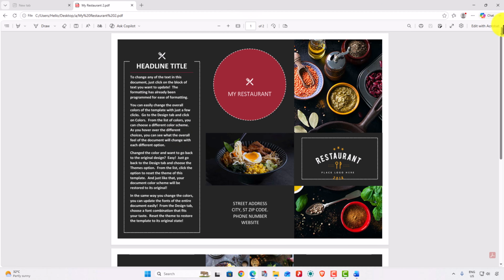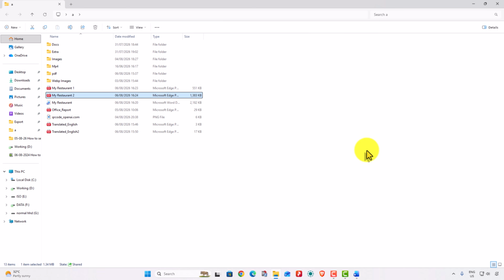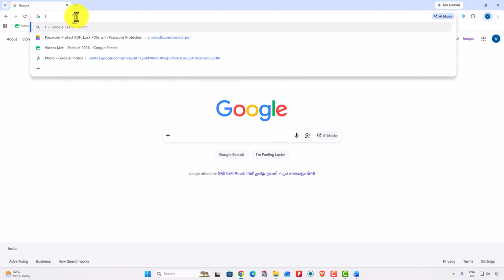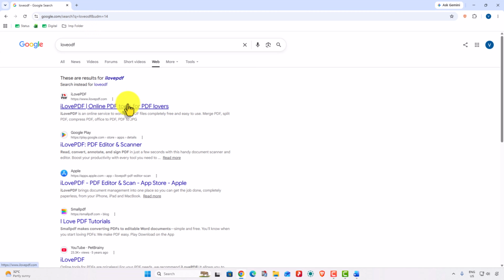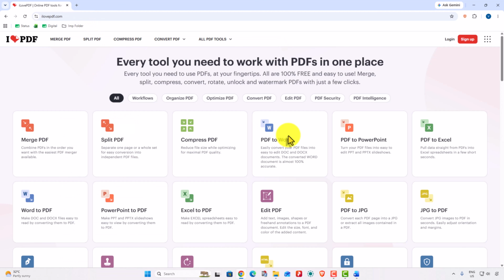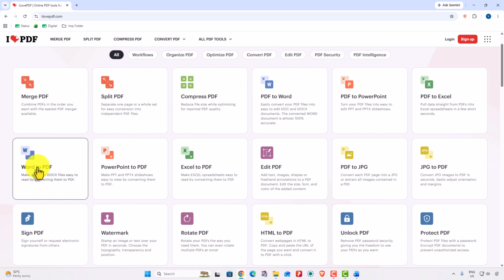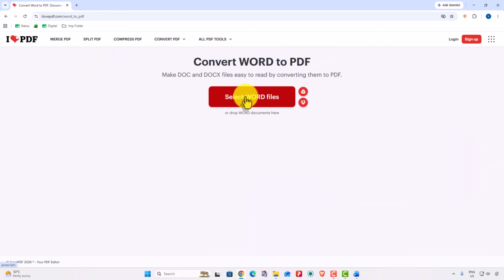Okay, so friend, now I'm going to share with you third method to convert Word document to PDF. Okay, so what I will do, simply open a website. Here I'm going to search Love PDF, then open it, and here simply find out Word to PDF option which is available here. You simply click on it and now select the Word document.